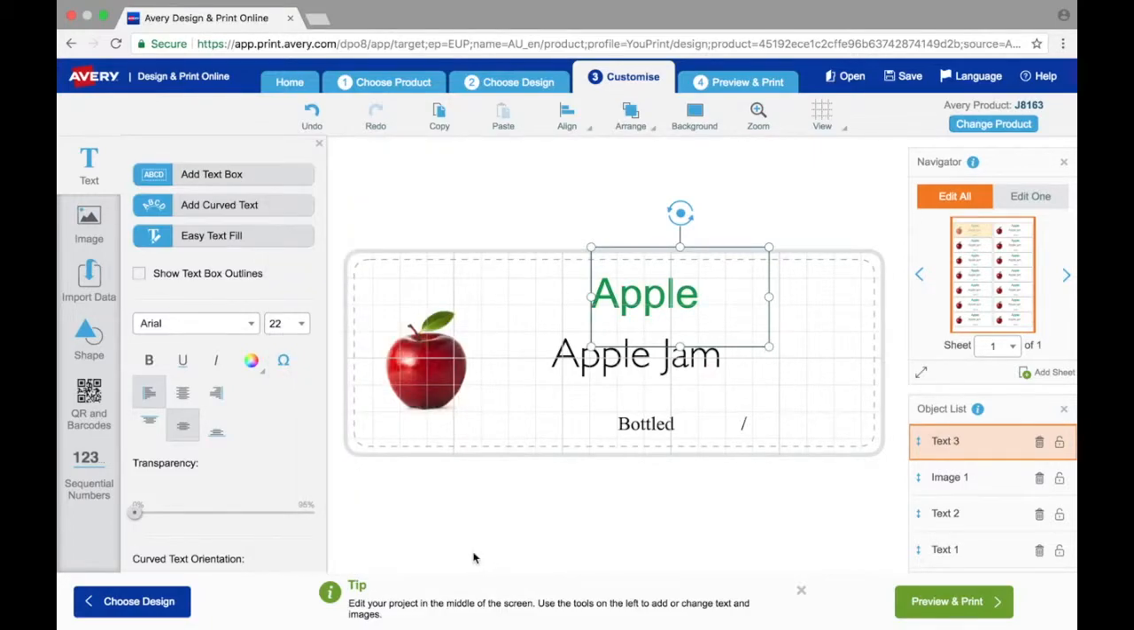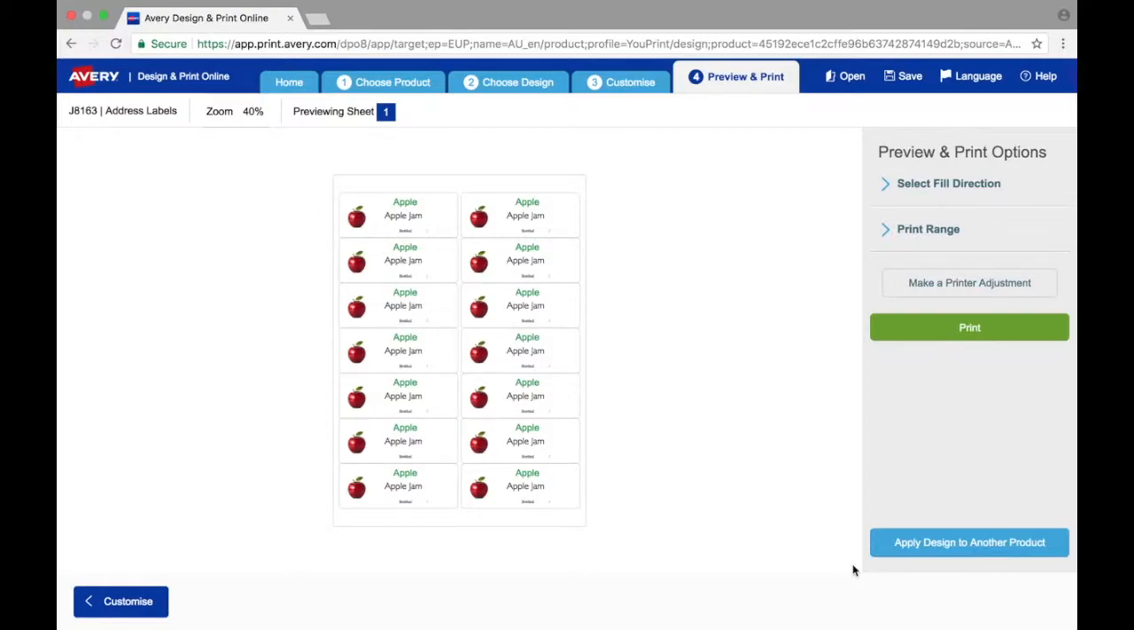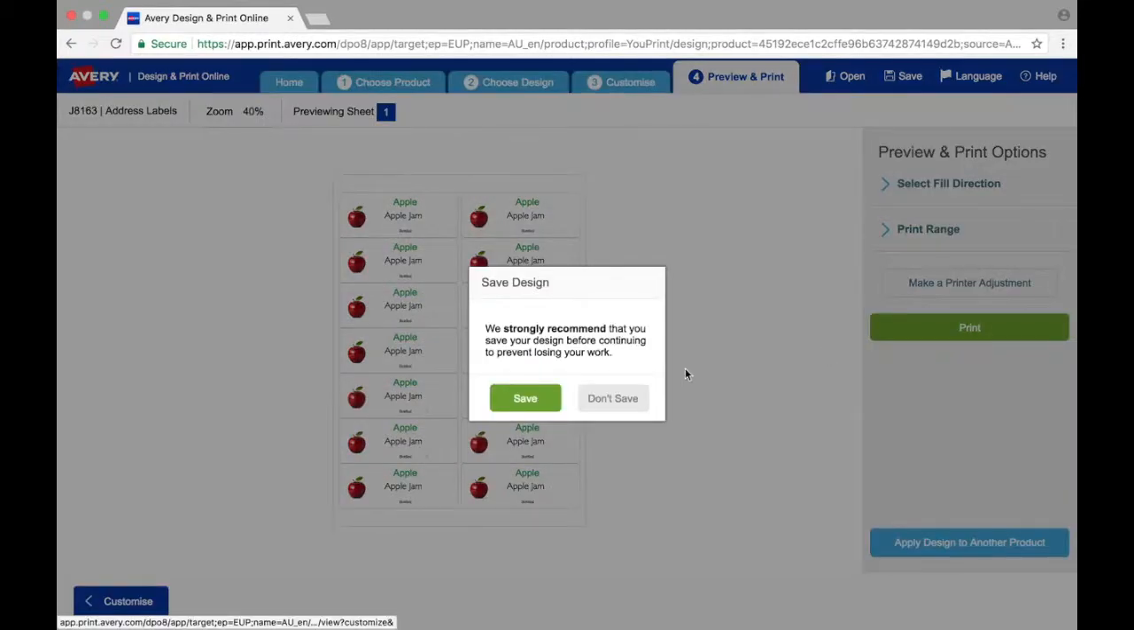Let's presume we finished our new label. Left-click Preview and print here. You will see this is a whole sheet of the new label. And because this design system is provided officially, it always fits the label sheet. After the final check, left-click Print here.